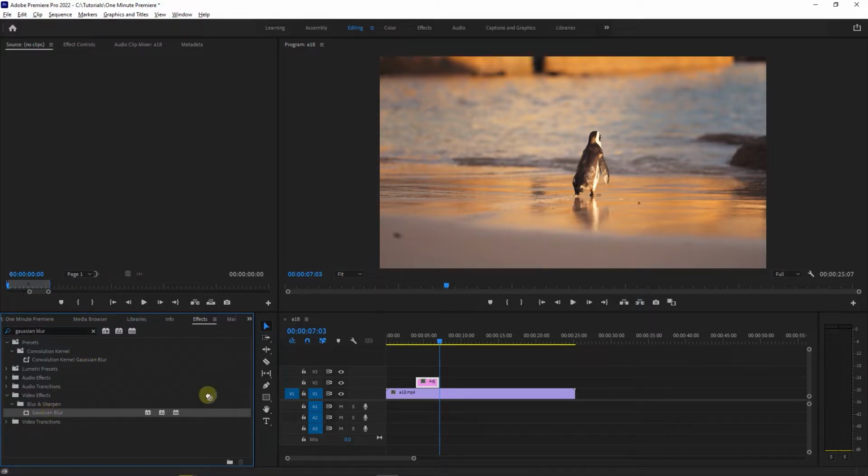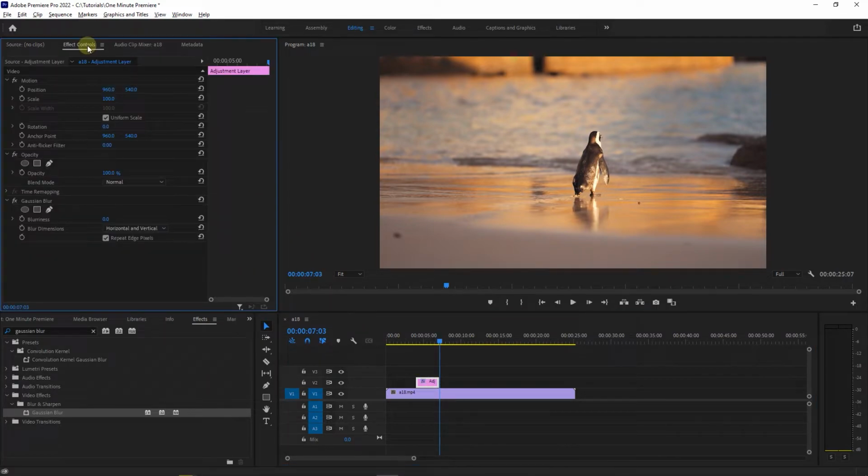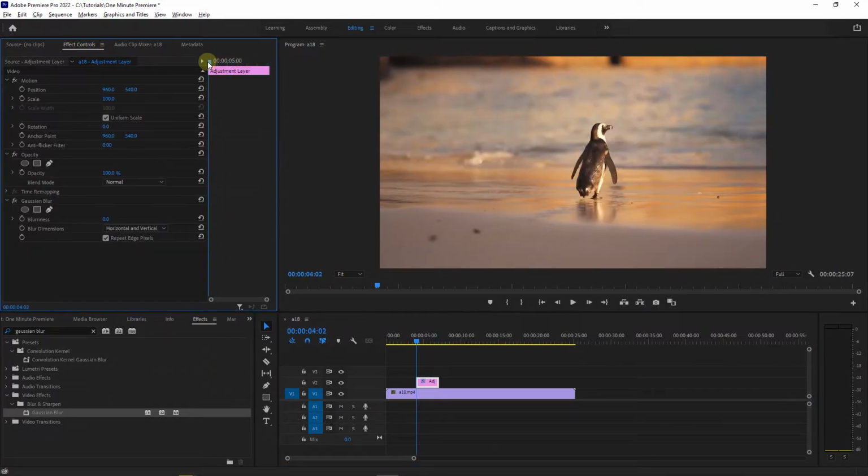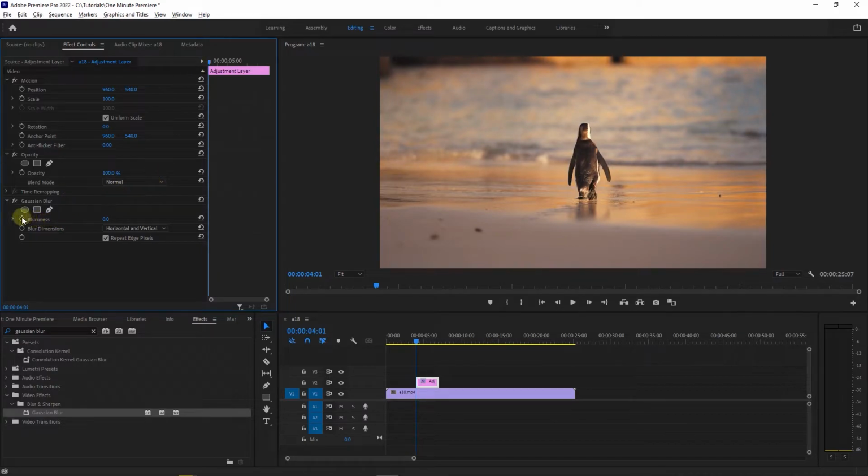Drag and drop Gaussian Blur effect into your adjustment layer. With your adjustment layer selected, go to Effect Controls. Move the playhead at the start and click on Stopwatch next to Blurriness to create a starting keyframe.